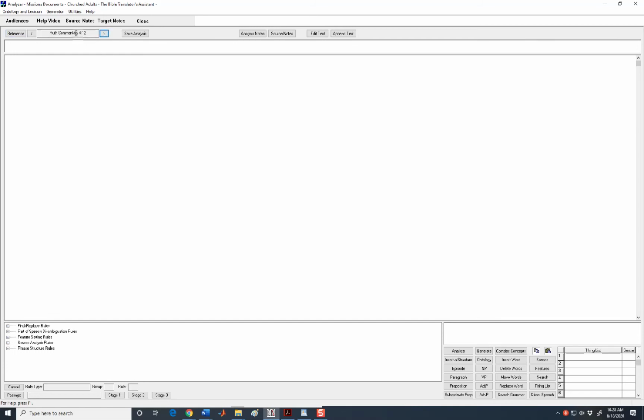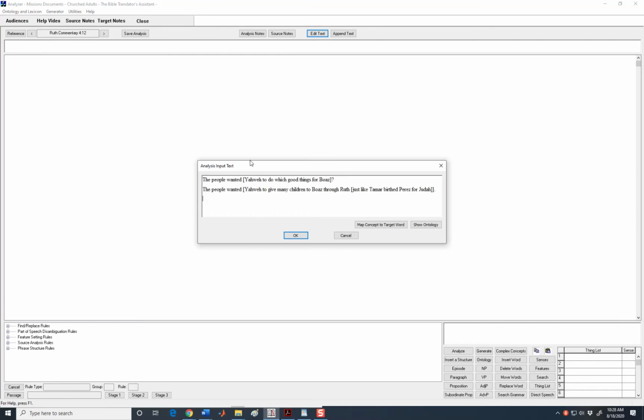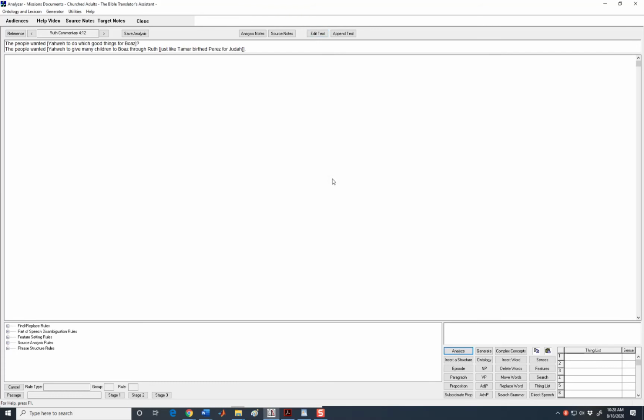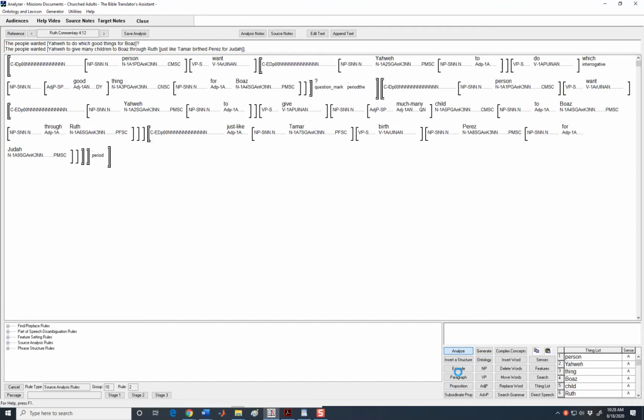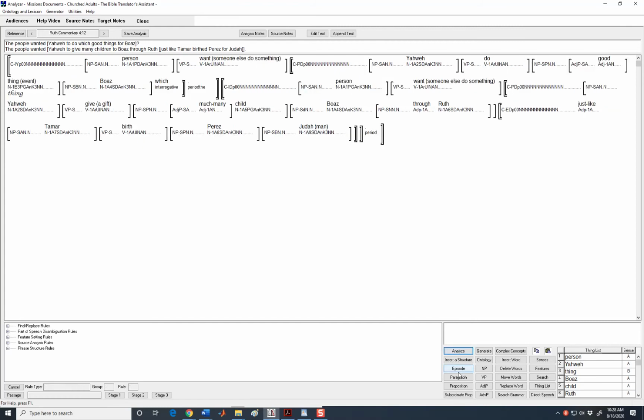I'm going to go to verse 12. Now I'm going to click Edit Text, and I'm going to paste in the text that I just wrote for this. Okay, so now it accepted it. That means the square brackets are matched. Now I'm going to click Analyze. And so the analyzer is working to analyze this.